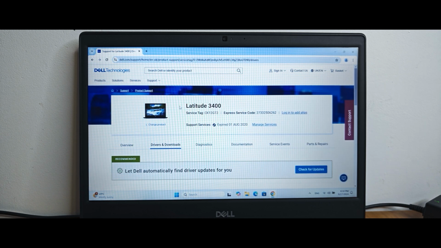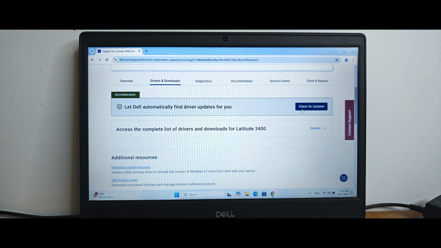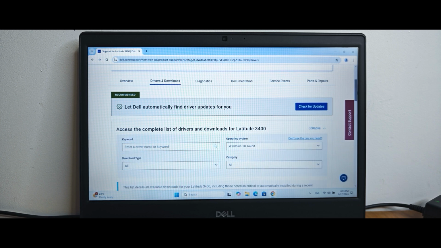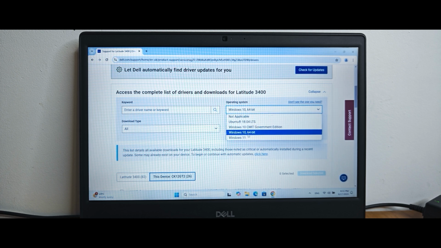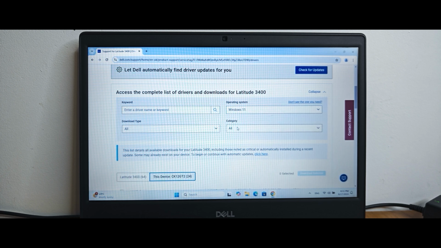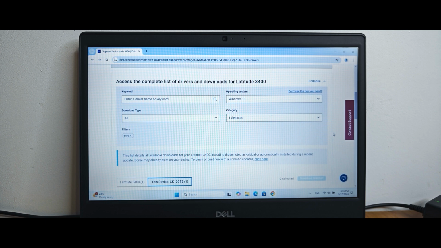Voila, as you can see, this is Dell Latitude 3400 laptop. We need to scroll down a little bit. We have an option to automatically install all drivers, but we need to downgrade our BIOS. So for this, we need to click here, scroll down a little bit. Importantly, select our current operating system. So here we see Windows 10, but we have Windows 11. So I will select Windows 11. In the categories, you need to find BIOS. Here we have only one option, BIOS.